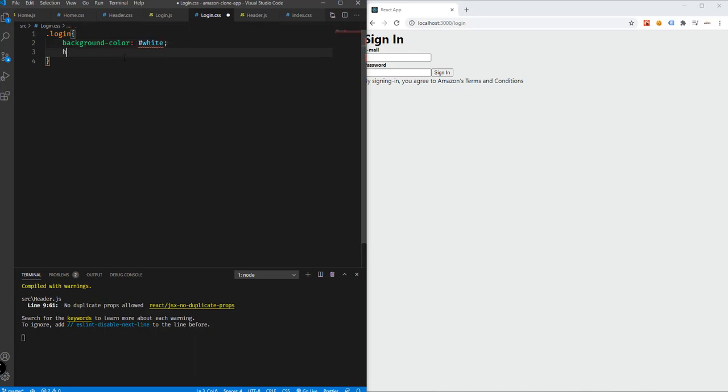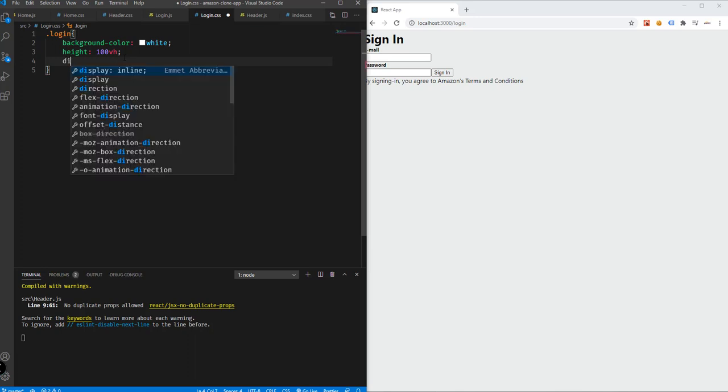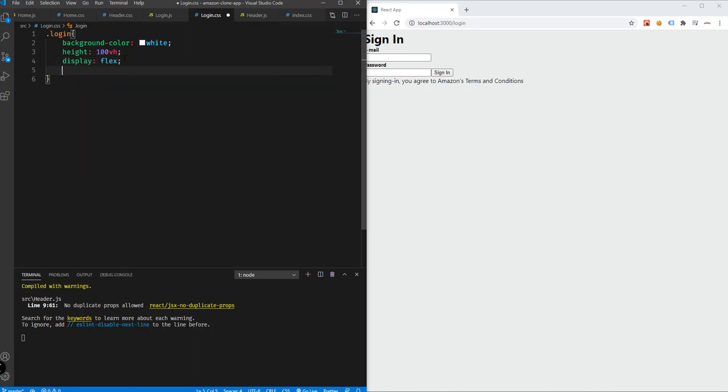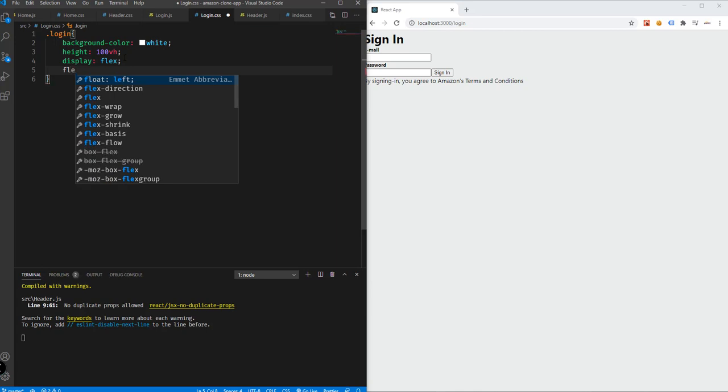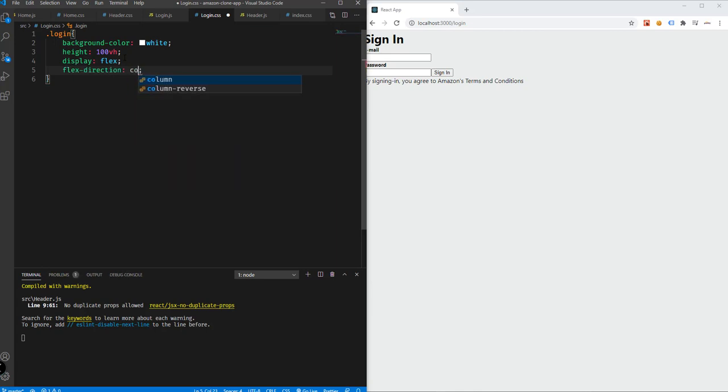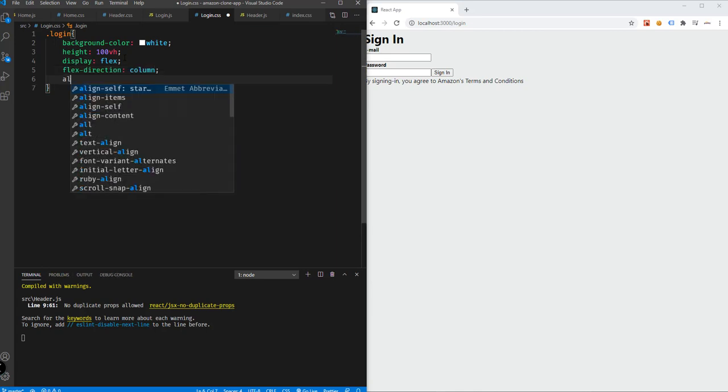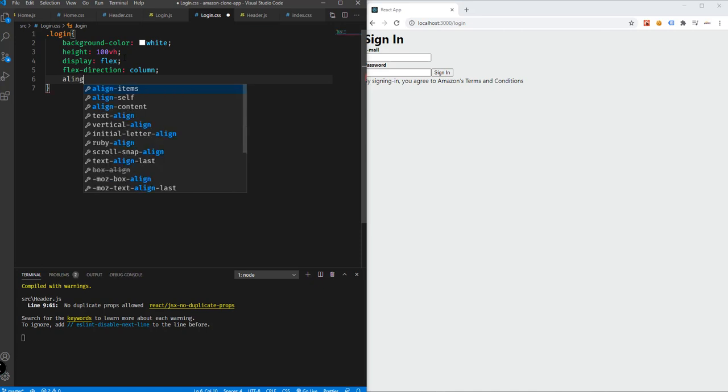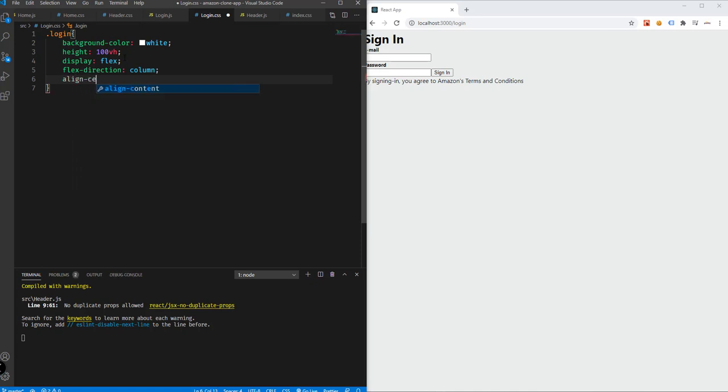Okay, and height will be 100 view height. Okay, this is okay. So next is display, and then flex direction will be column, align items should be center. There you go, center.